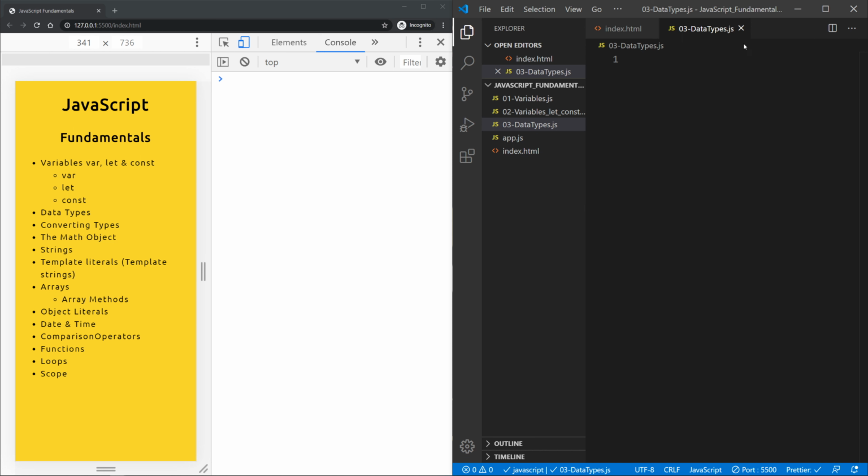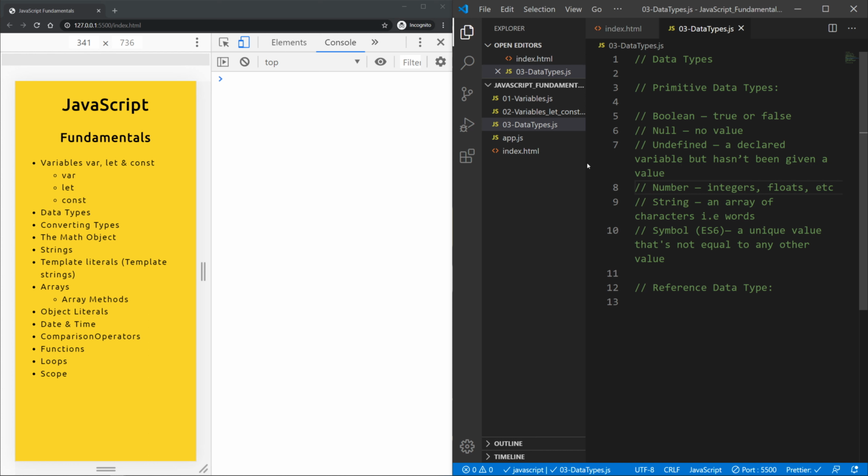So let's first of all take a look at, put in here, comment, data types. So first one will be primitive data types, and then we'll learn about reference data types. Okay, so let's go up in primitive data types. I'm going to copy in a few of them. Okay, so there we have it.